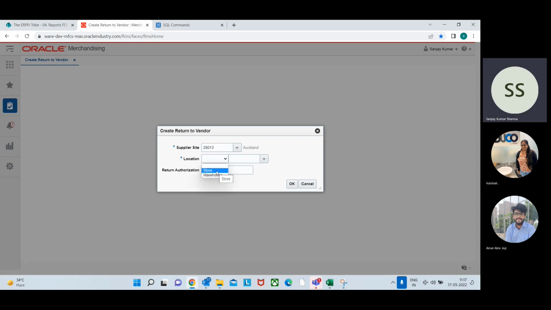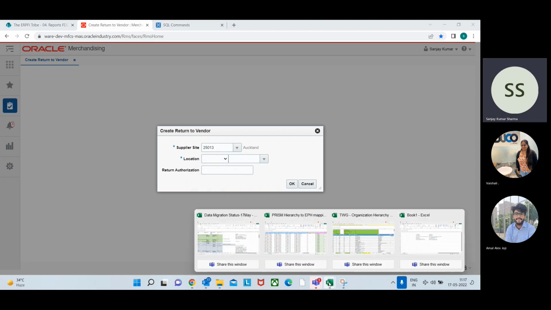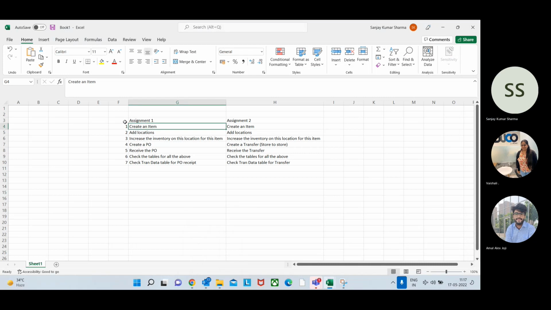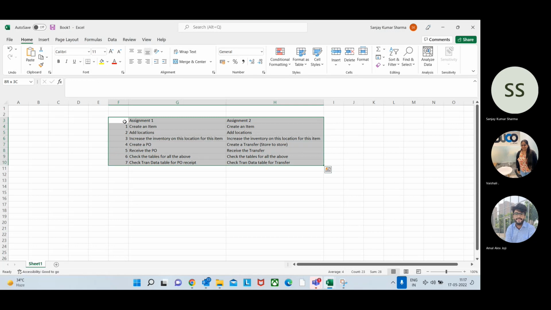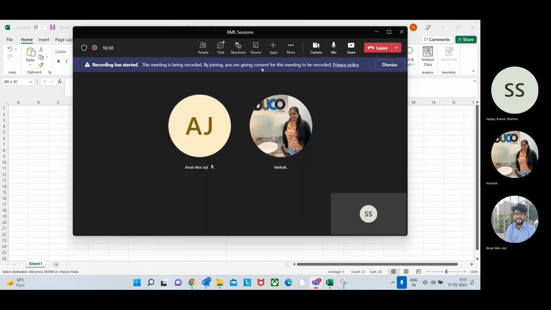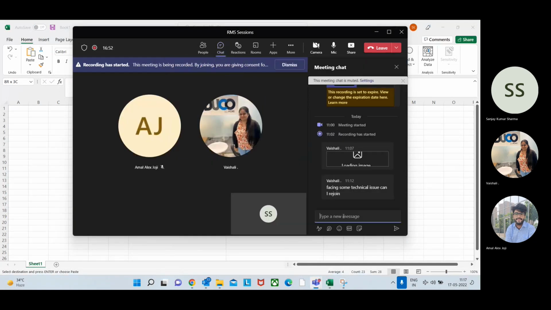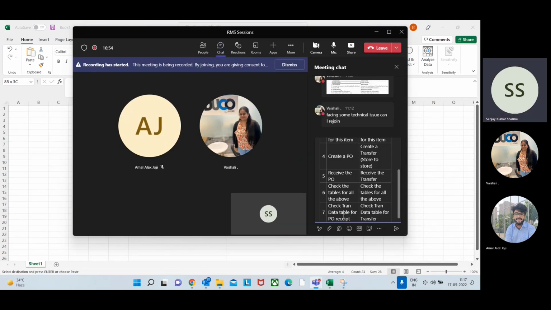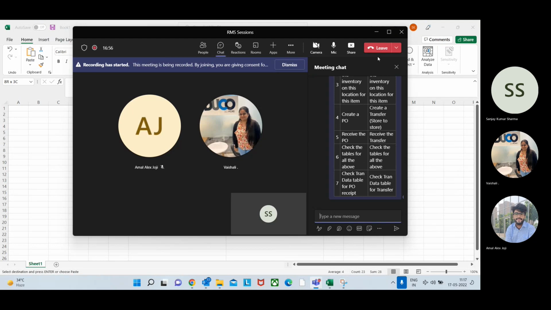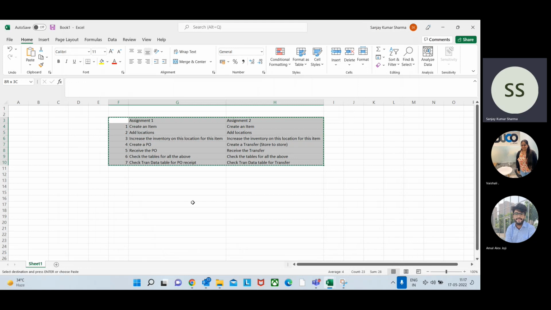From which location do you want to create the RTV? Okay, so I'll just give you a heads up on this thing. So you pick your own choice. Who wants to do what?